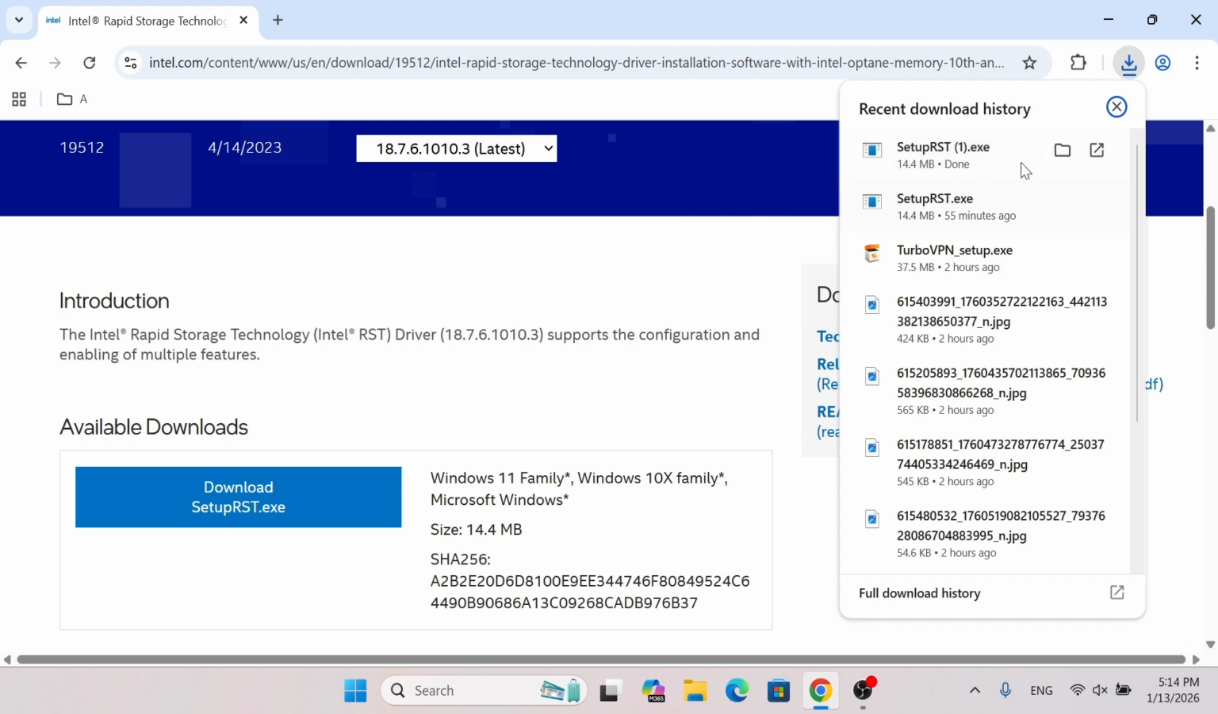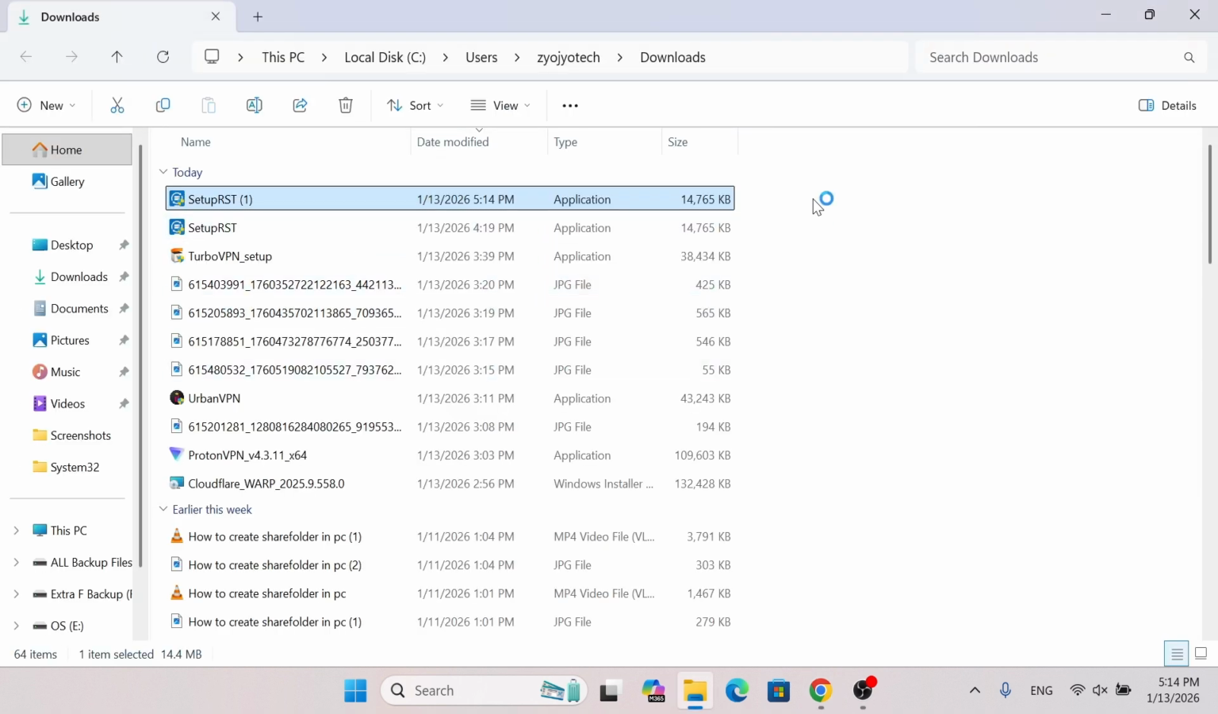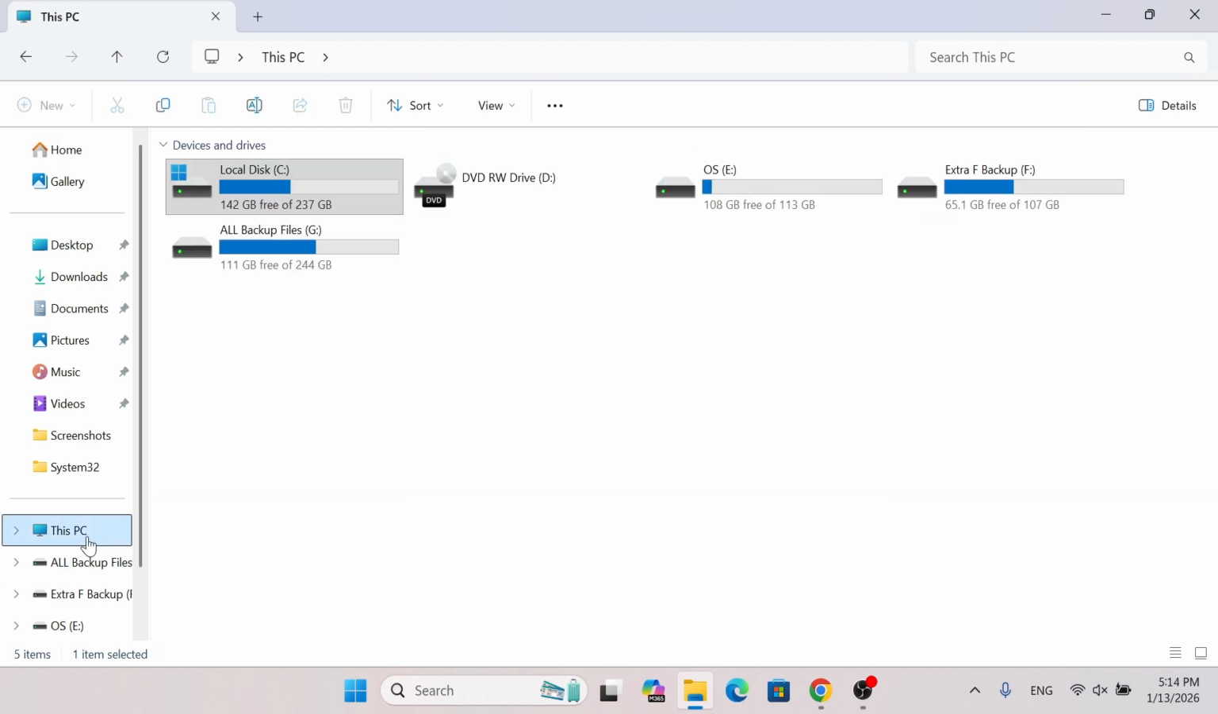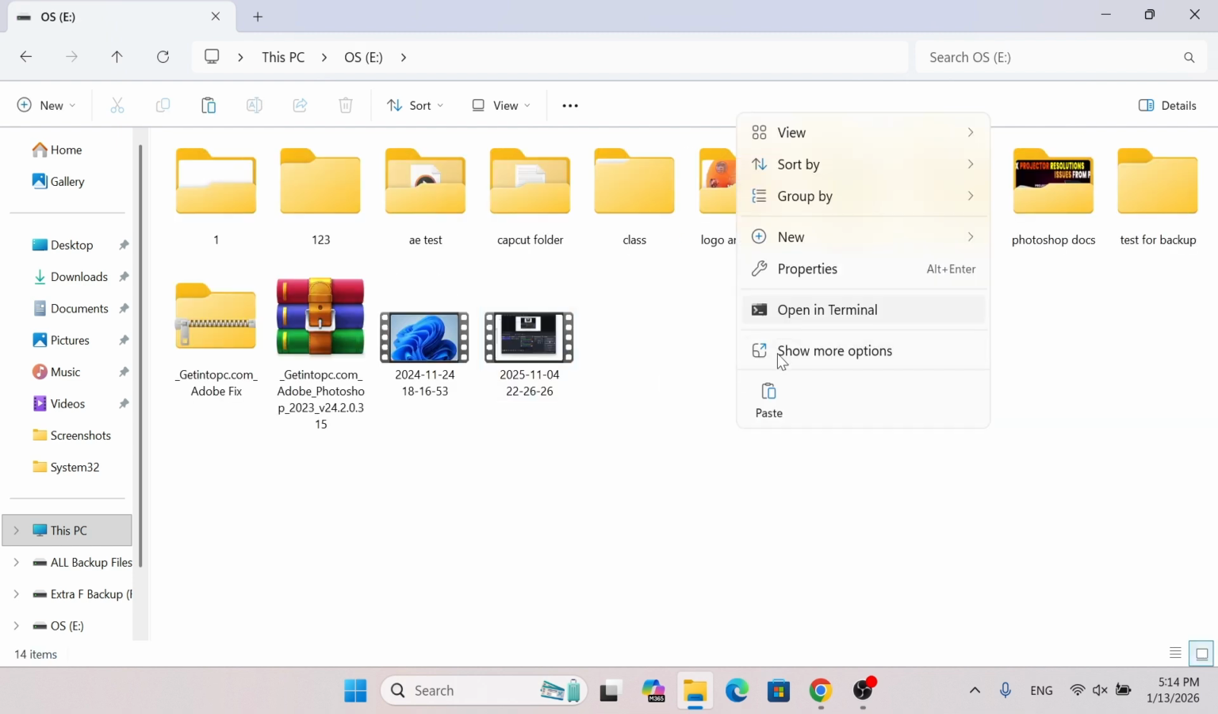The file has been downloaded here. Now what you have to do is copy this file and paste it on the E or D drive. If there is a C drive, you do not have to keep it on the C drive. You have to keep it on this E drive. Just paste here.